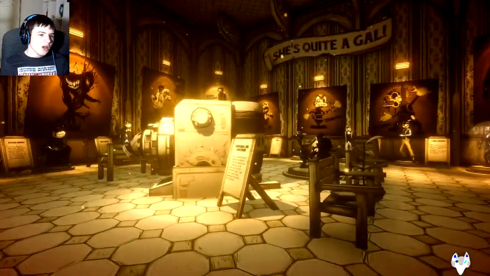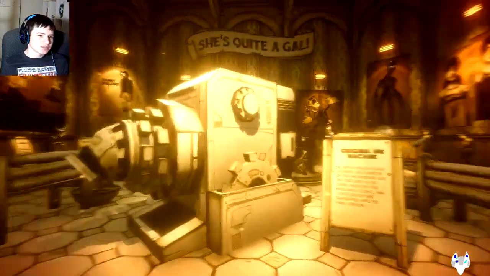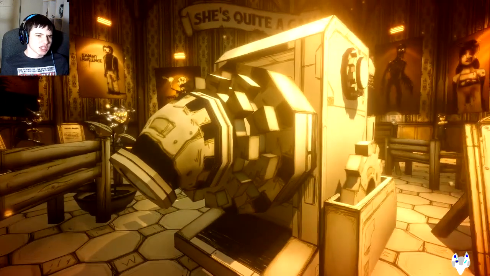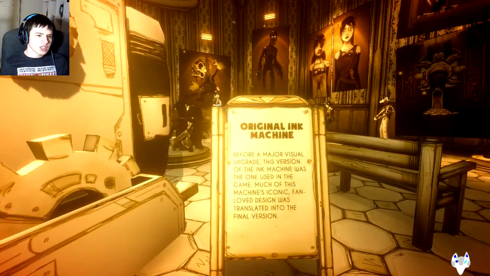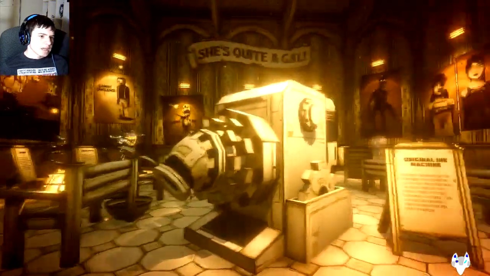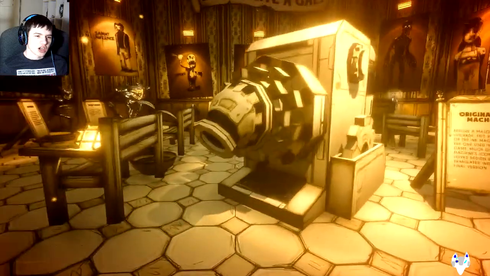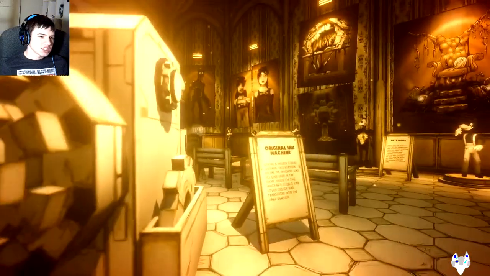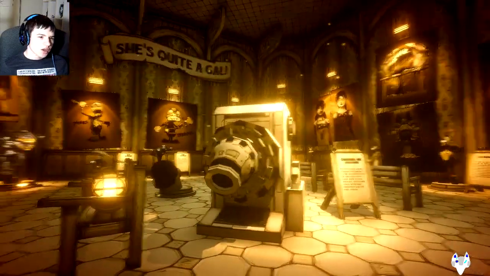Oh yes, the first ink machine. And I feel like I still need to make the new one for my Lego Bendy showcase. But anywho, the original ink machine. Before a major visual upgrade, this version of the ink machine was the one used in the game. Much of its iconic fan-loved design was translated into the final version. Interesting. Yeah, this is pretty much nothing more than a smart car. This thing is the size of me. The other one is much bigger, much more robust.